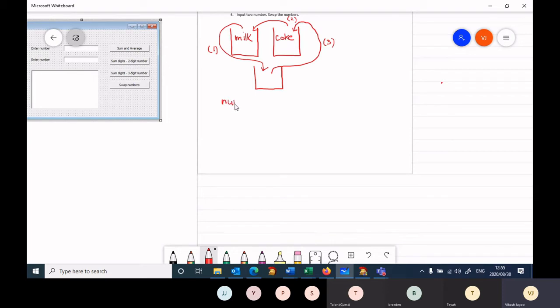So you would have num1, which is string to int edt num1.text, and then num2, again string to int edt num2.text. So I've got my 2 numbers. Now I want to go about swapping these 2 numbers.